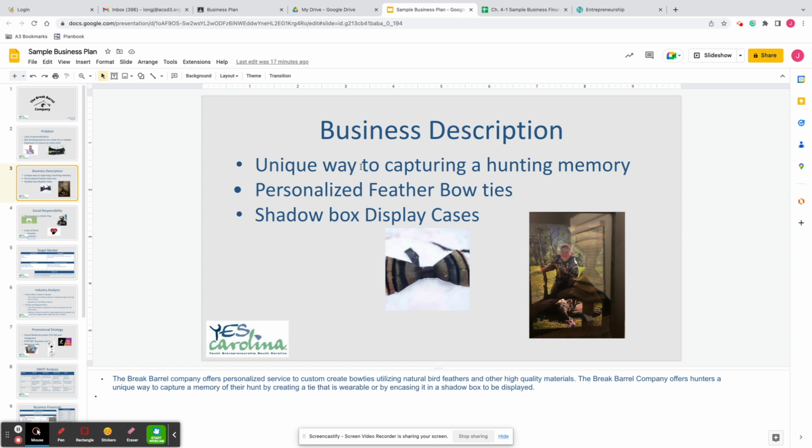For mine, it is a unique way to capture a hunting memory, personalized feather bow tie, and I have an option to do shadow display boxes or shadow box displays. All right, if it's not something you want to wear, but kind of show it off in a unique way, and it's a lot cheaper than having a bird mounted. Okay, so these are the different things right here. 3 bullet points, 2 pictures. Generally, what I'm looking for on this business description slide. It's just 3 bullet points describing what your business does.